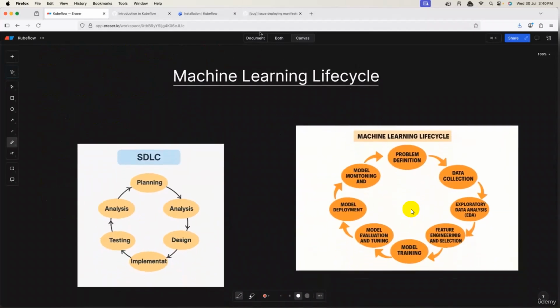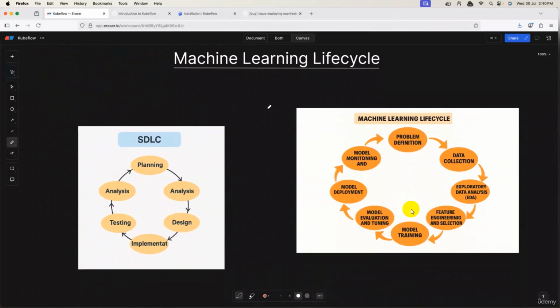First things first, what exactly is Kubeflow? So to understand that, let's go a step back and start with understanding what is machine learning lifecycle. So just like traditional software development lifecycle, to build an application, or to ship an application to production, there are multiple stages that are involved. For example, let's say you're building an e-commerce application.